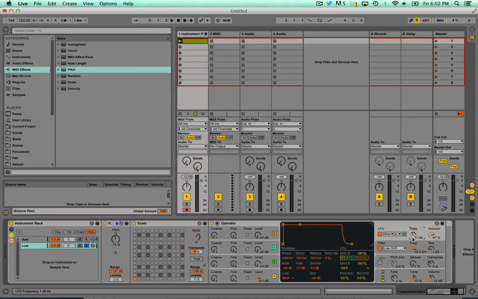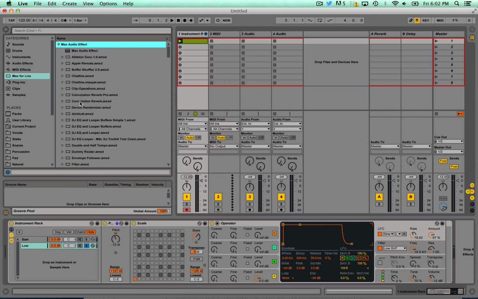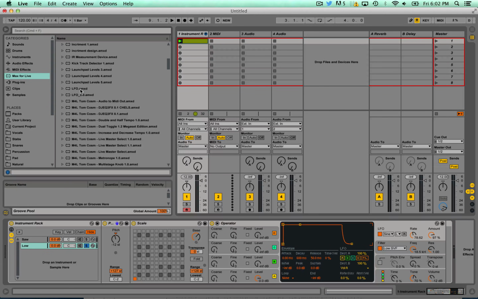Excellent, but I'd like that rate to move around as well, because the thing with pads is they evolve and they move. You just need to play some notes and they move for you. You don't have to tweak parameters all the time like I'm doing now. So what we can do is use a Max for Live audio effect, which is probably the most popular one, which is called LFO.